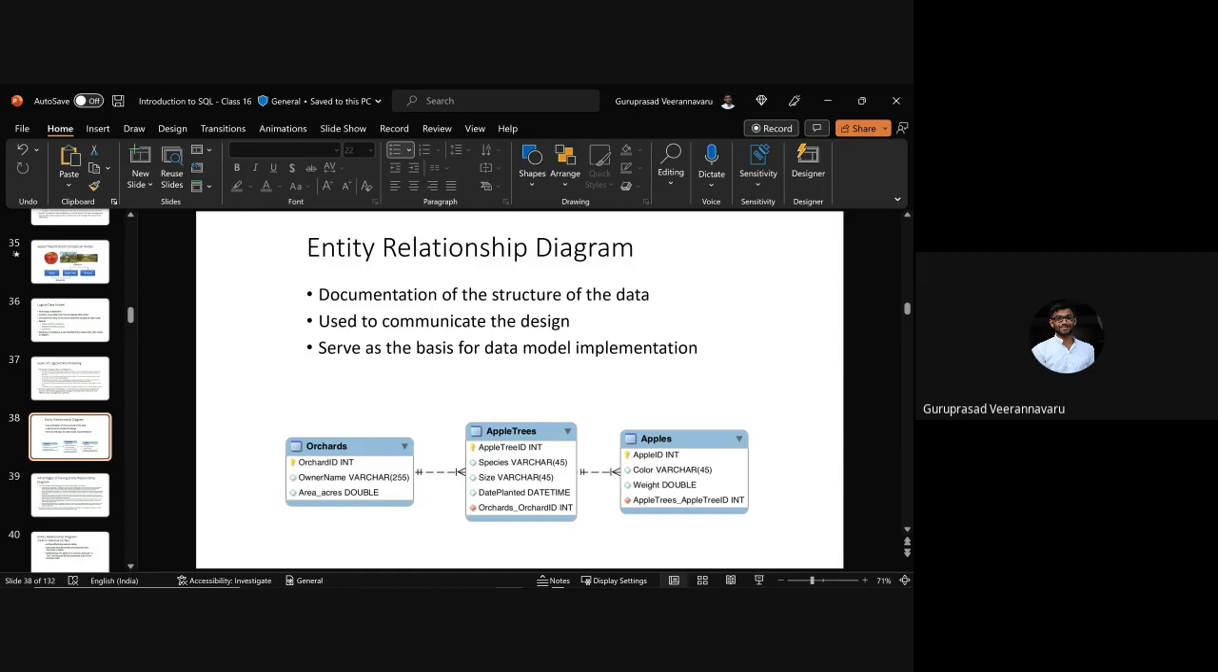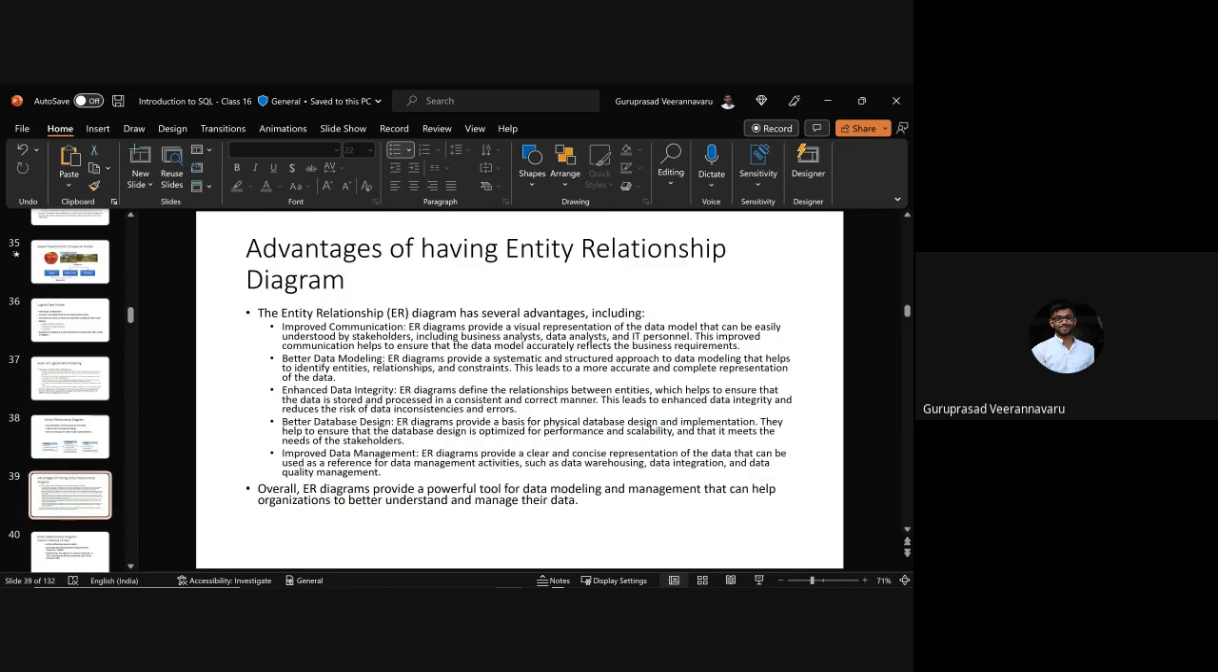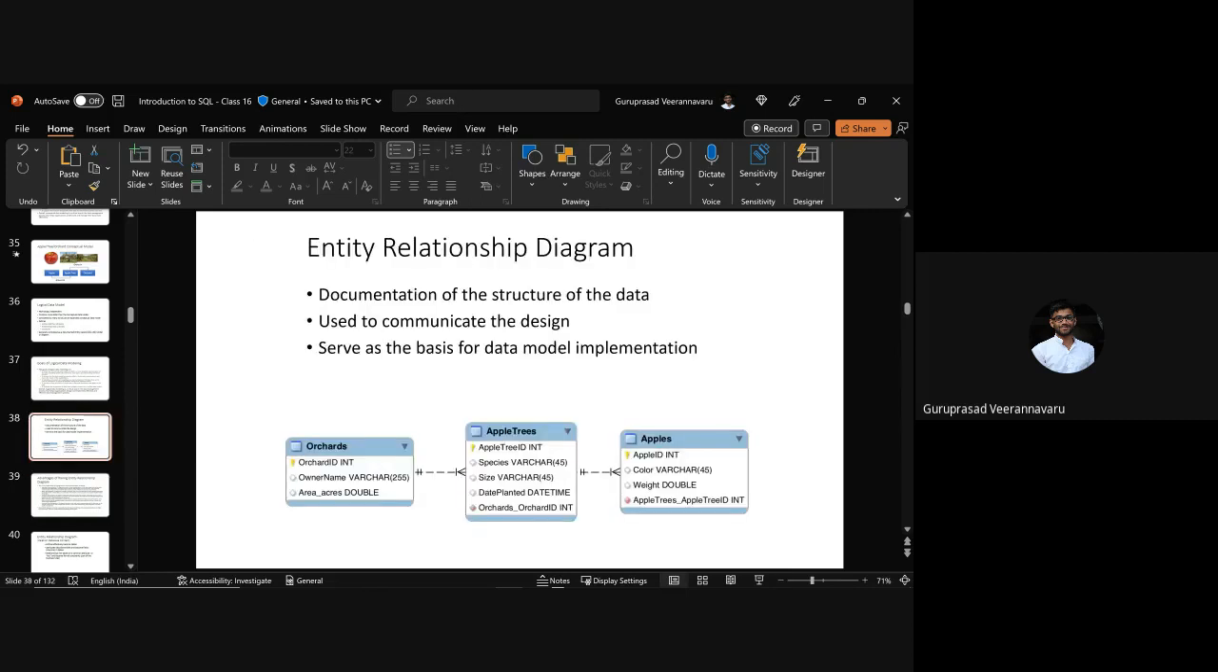We have defined certain symbols which have a predefined meaning, and people can make use of the symbols and identify what we are trying to convey. That is one, and it helps in better data modeling and data integrity because we don't want to repeat any data in different places. So creating this helps us.